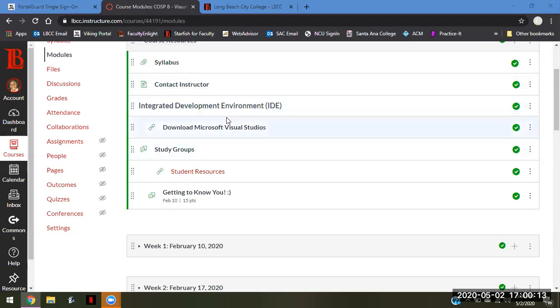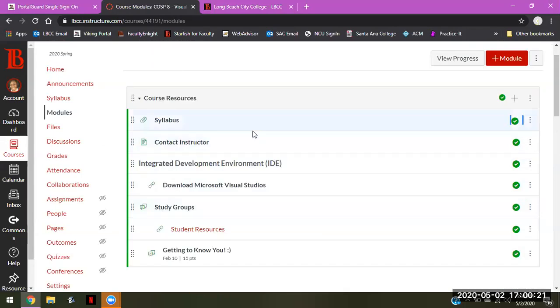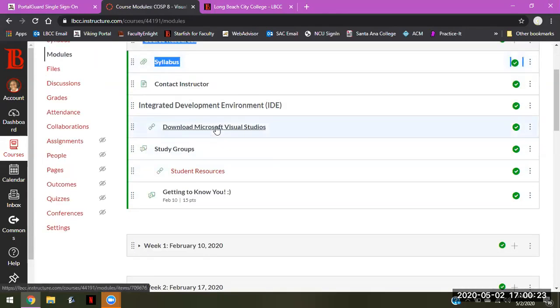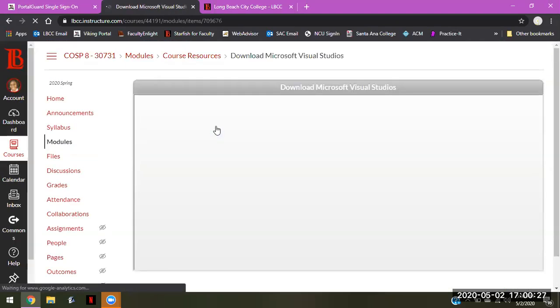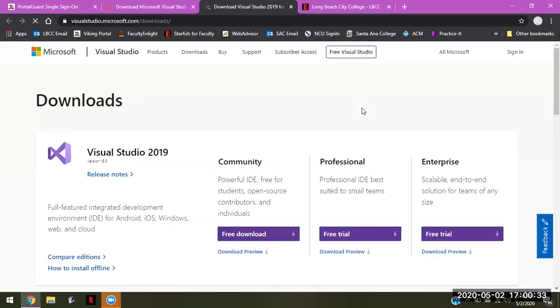Okay, so inside of your resources window inside of the course, you'll see for your course resource, there's a link for a download Microsoft Visual Studios. You'll click that and you'll click the link at the top where it'll take you to the website. And when you're downloading, you're going to download the community.